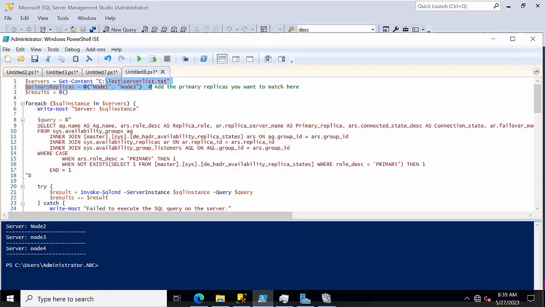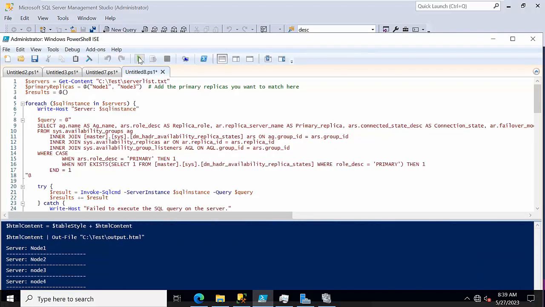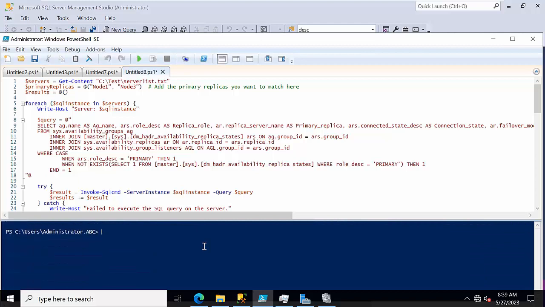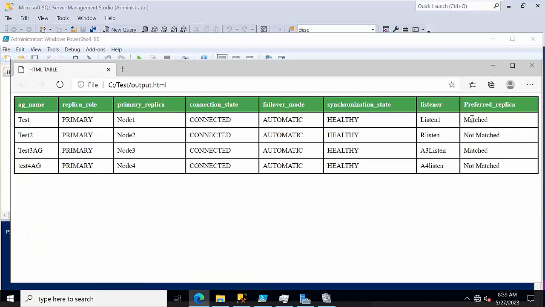If I go here and click execute, the file got generated. Now open here and click refresh. See, now test 1 is running on node 1, it is primary, and that is fine, matched. Test 2 is running on node 2, which is not the primary replica, but it has a primary replica, right? But it is not matched. Test 2 has to run on node 1, so that's the reason it is not matched.